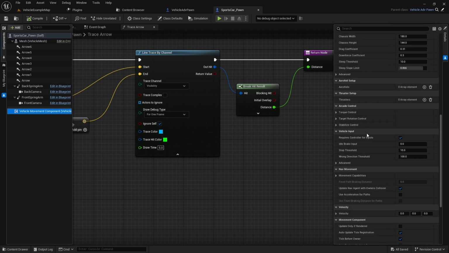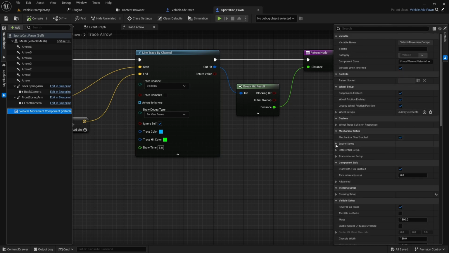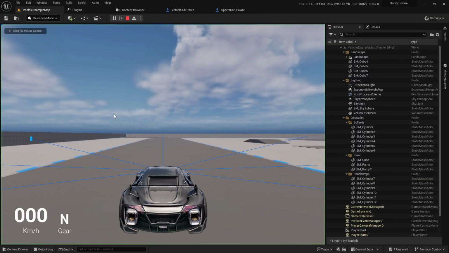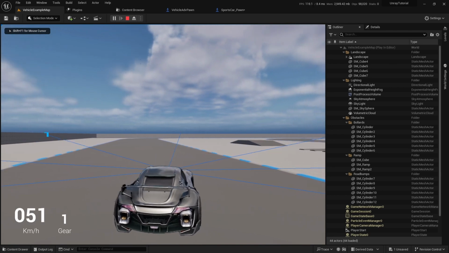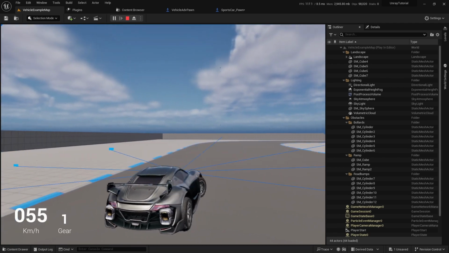On the right side, we're going to look for mechanical setup. Now under engine setup, we're going to change the max RPM to 4,000. Now our car is not going to move as fast, and it won't flip over if you make sharp turns.